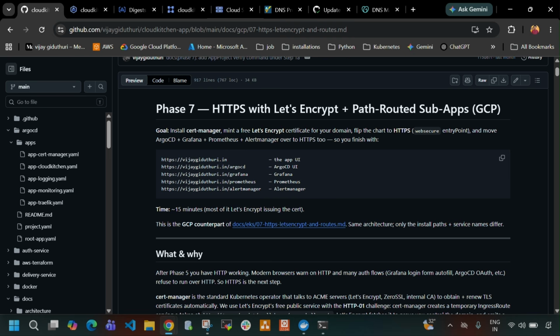Basically, Cert Manager is a Kubernetes operator that automates the whole certificate lifecycle. It talks to public certificate authorities. So Let's Encrypt, in our case, proves that we own the domain via the HTTP-01 challenge, downloads the certificates, stores them as a Kubernetes secret, and then auto-renews them every 75 days, all without any manual work.